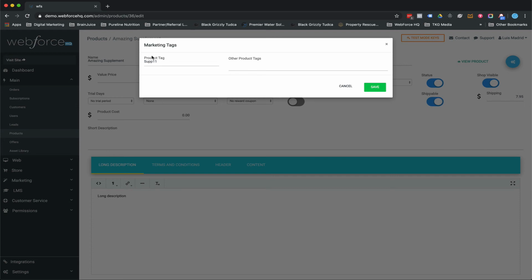By default, our system will apply the product tag that you inputted for the code. This can be your UPC, which is the unique identifier for this product. However, if you'd like to rename this, this is where you would do so. This will automatically apply this marketing tag anytime the customer purchases this product from our system from here on out. You can also apply additional tags to help you identify your product in your marketing automation platform.